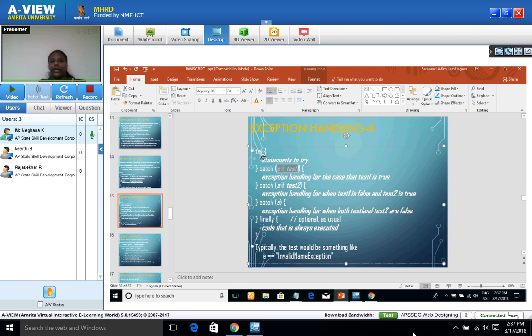So this is what he is trying to tell here. We will have a try statement, and we will have multiple catch statements. Based on whichever test passes, suppose test1 failed and test2 is true, it will execute this catch statement. If both test1 and test2 failed, that exception will be handled by this catch statement.